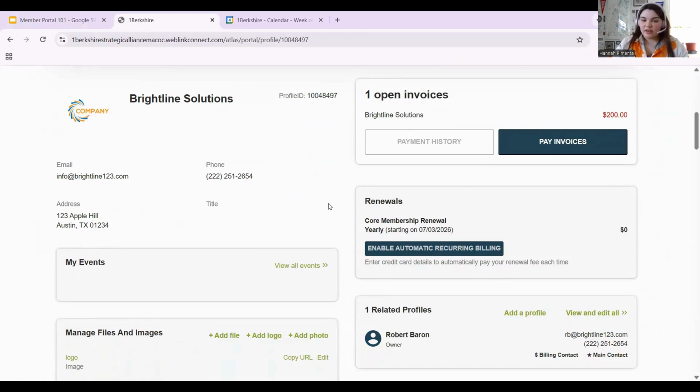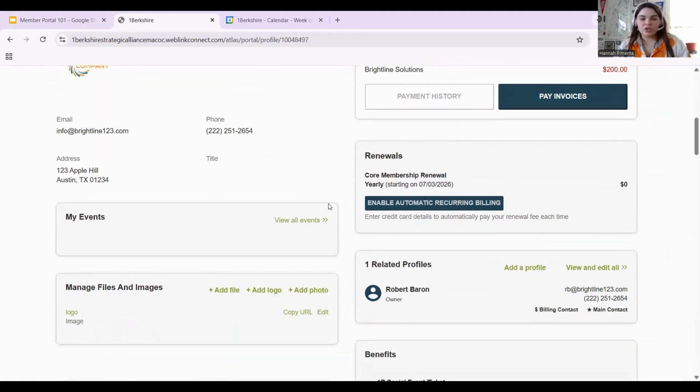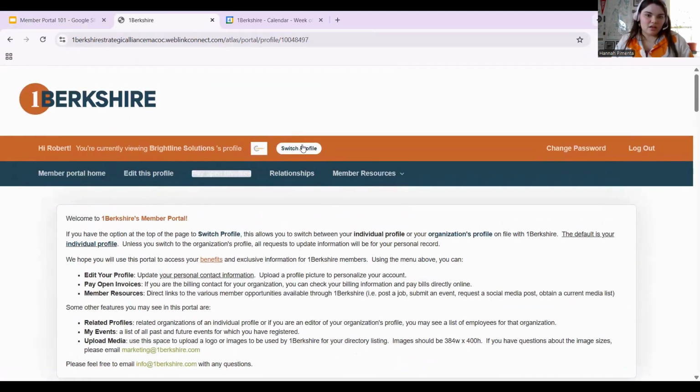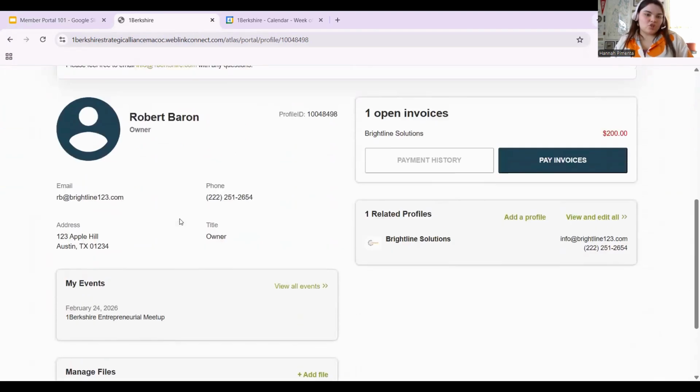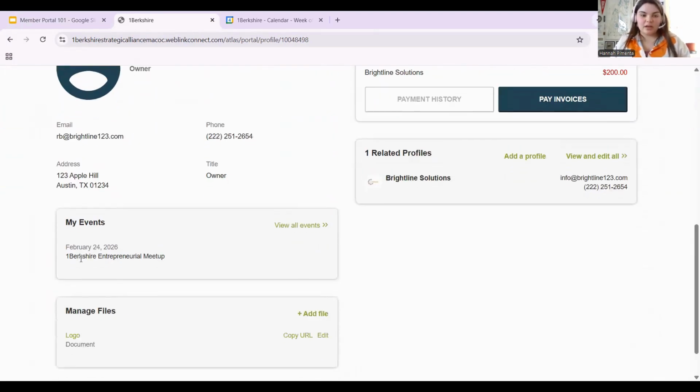Additionally, I'm just scrolling down through this member homepage. You can see that the My Events is listed here. Currently, what that is, it's basically if you're registered for an event with us, those will populate here. And I believe I have that in the individual profile. Yeah. So Robert has signed up for our 1 Berkshire Entrepreneurial Meetup, and that's listed with the date and the information for that event.